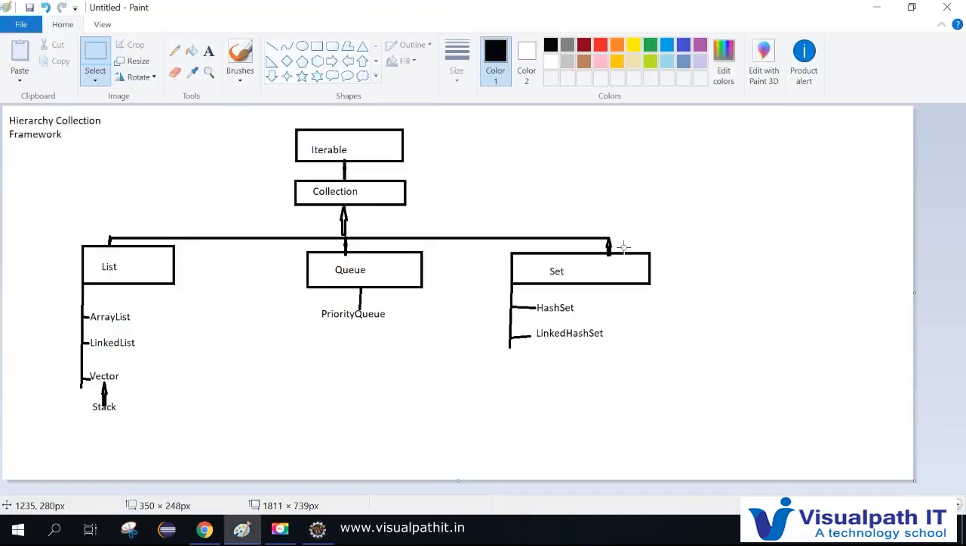But in terms of set, if you don't want to add any duplicate elements to the collection, then set is the interface we have to use. As we listed here, there are two different implementations available, which are hash set and linked hash set.